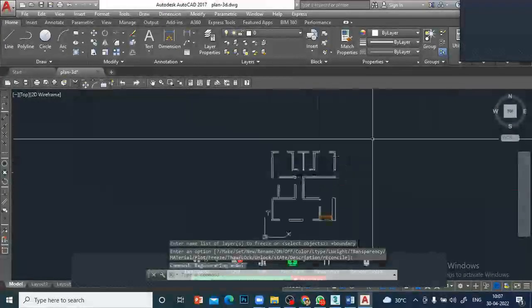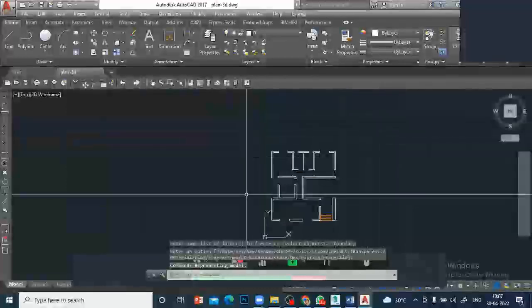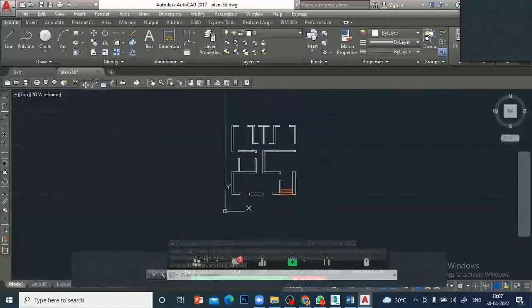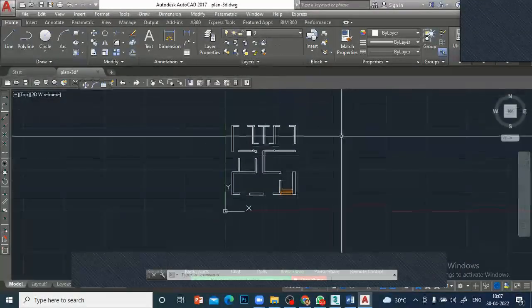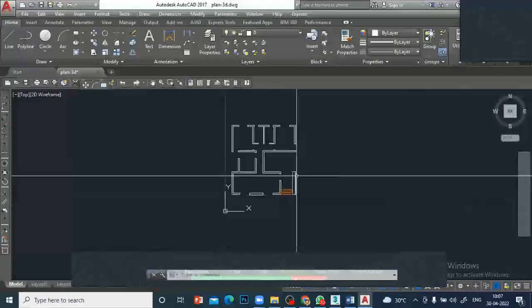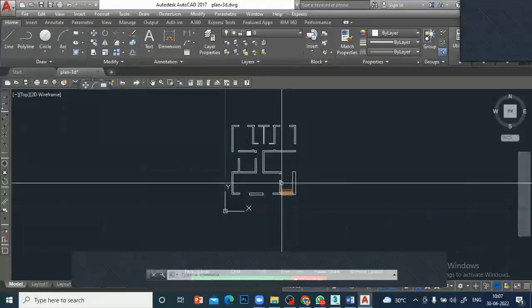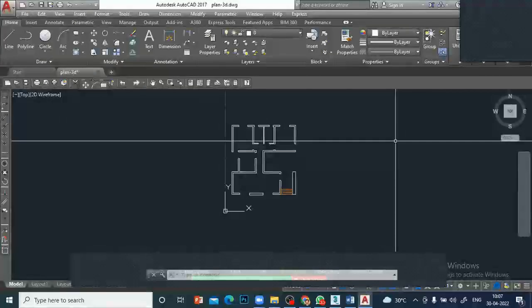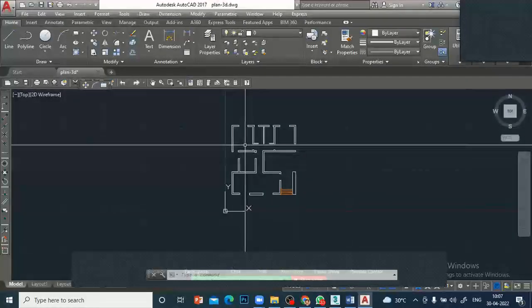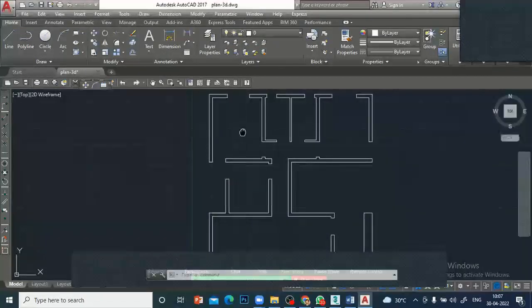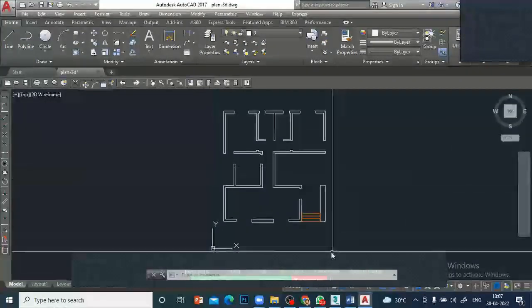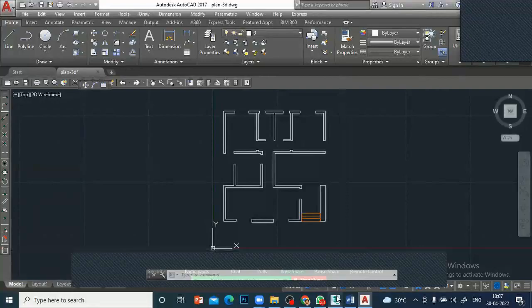I have a drawing here. I have frozen all the layers except the wall and steps. Even the steps you can freeze, or you can keep them there, no problem. You can see that all these are walls. So we'll start again from here.